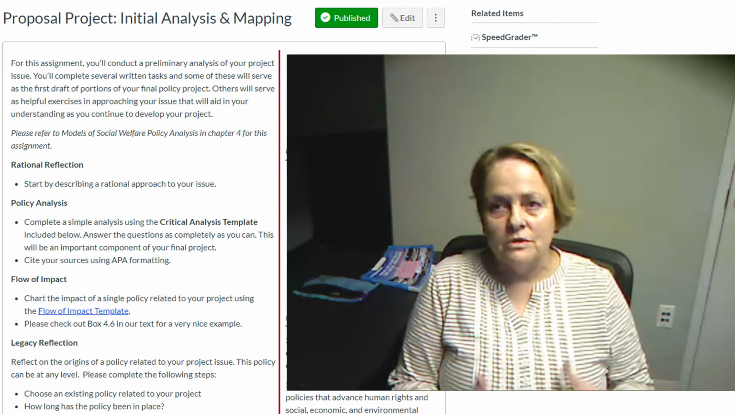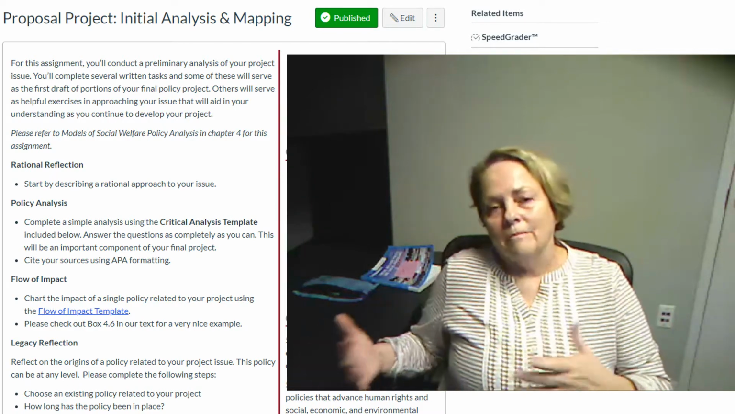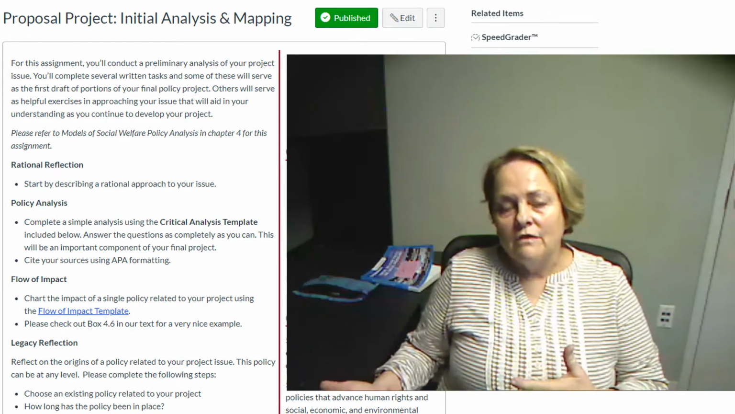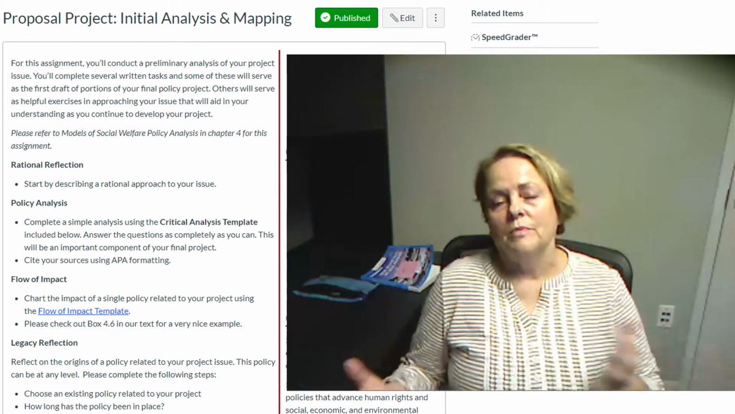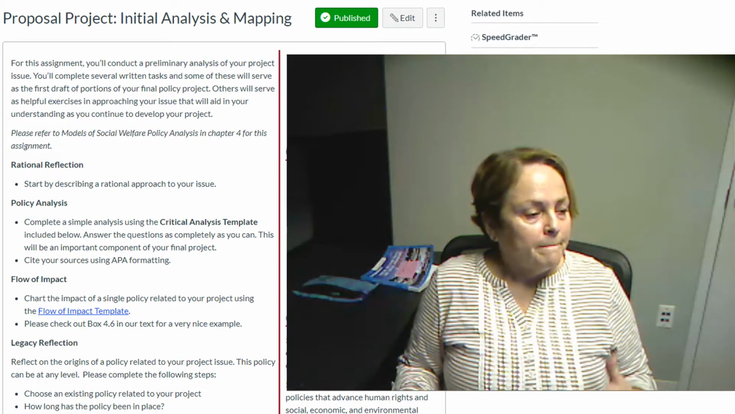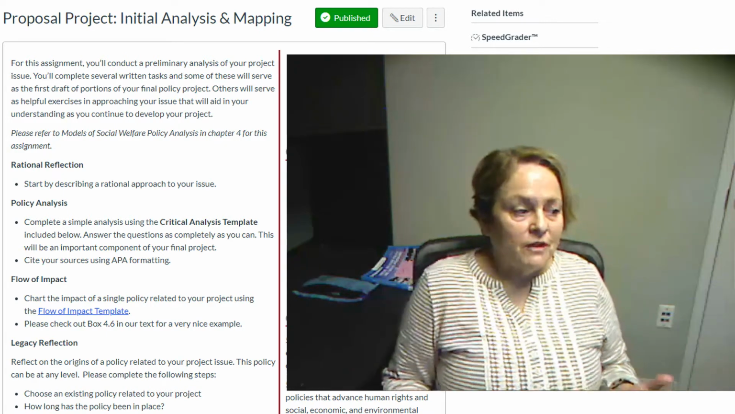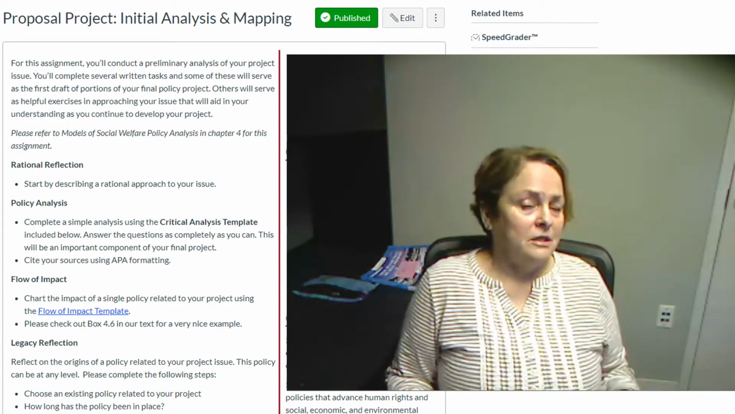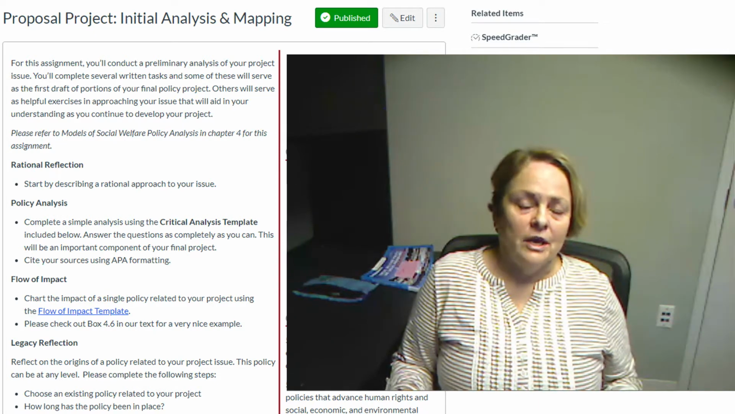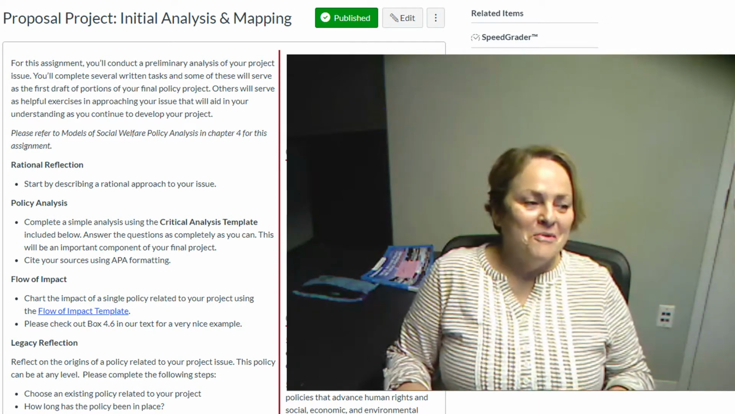Really what you're going to do is talk about who it impacts, that whole thing about are there negative impacts, who would be for it, who would be against it, those kinds of things. And then there's a flow of impact template that some of you are going to look at and just freak out. Don't do that.